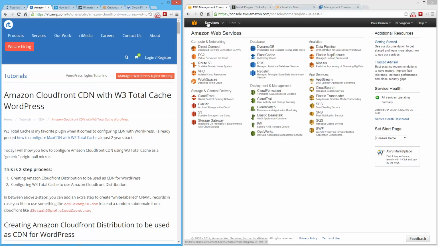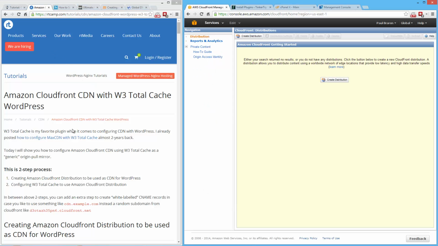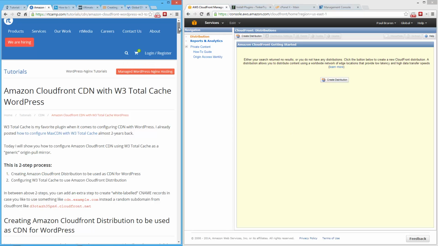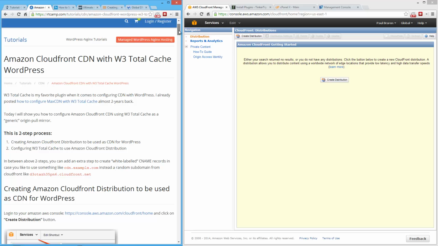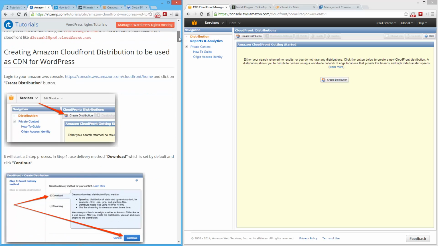So here's my Amazon Web Services account. That's a prerequisite. Yes, I already have that set up and approved, and I've been running that for a while now. The only thing we need today is going to be the CloudFront tab. And we want to get started with these directions because it takes a little while to create the distribution. So I'm going to dive right in and stop talking about it and start doing it. It tells you, first you create it, then you configure W3 Total Cache. So let's get started with creating it.